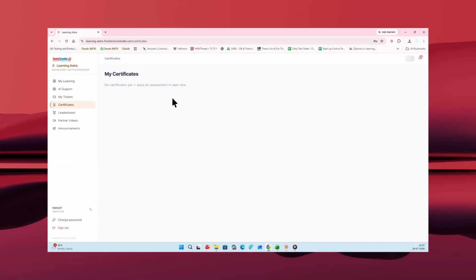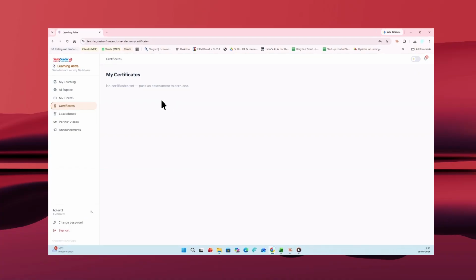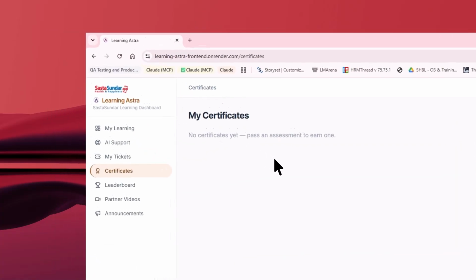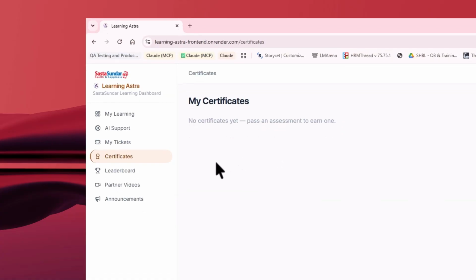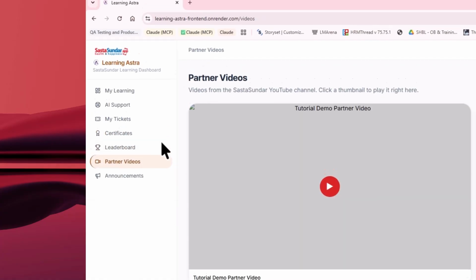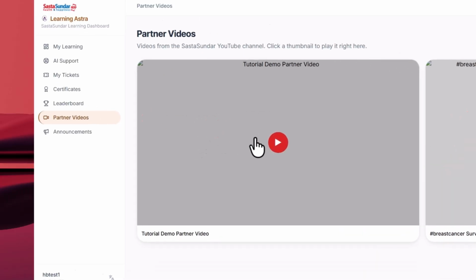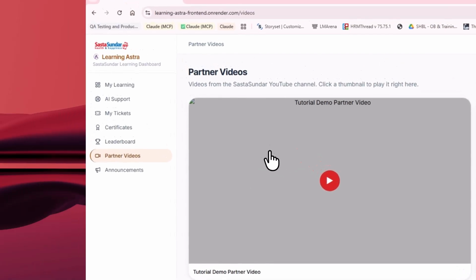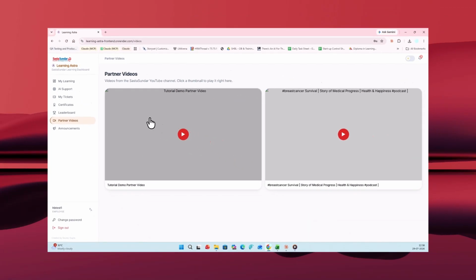And this is the one thing in the entire platform you are actually allowed to download. Because unlike training content, a certificate is meant to be kept. It carries the real Sasta Sundar logo generated server side. Partner videos and announcements work the same way here as they do for every other role. Embedded video feed and a feed of past broadcast messages.